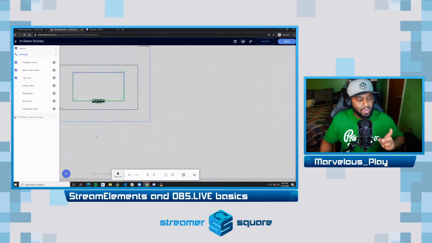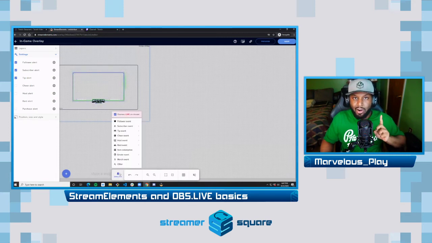But we're going to go ahead and keep it super simple here. So what I'm going to do is I'm going to emulate a follower event. Now, here's the beauty about this. Before you even import this into OBS, you can see what it's going to look like live here in the editor. And that's going to basically allow you to see it inside of OBS as well too, once you import it. So let's emulate a follower event.